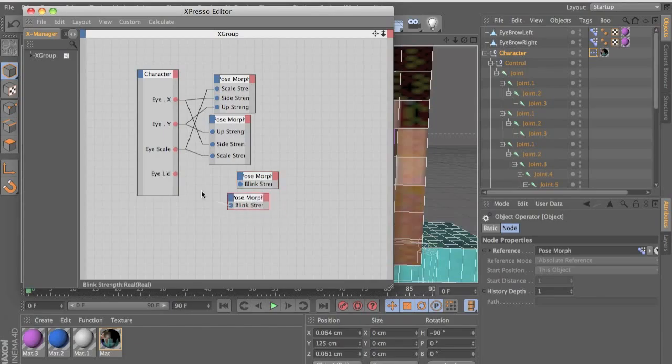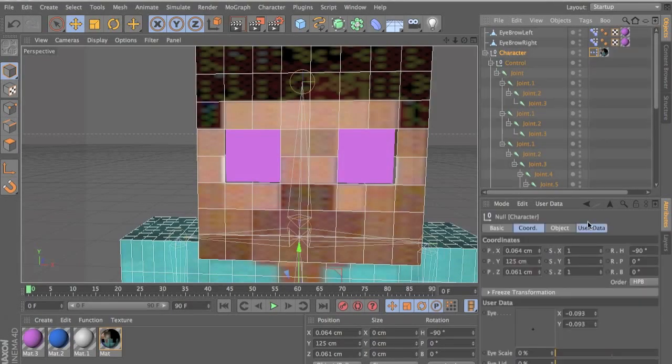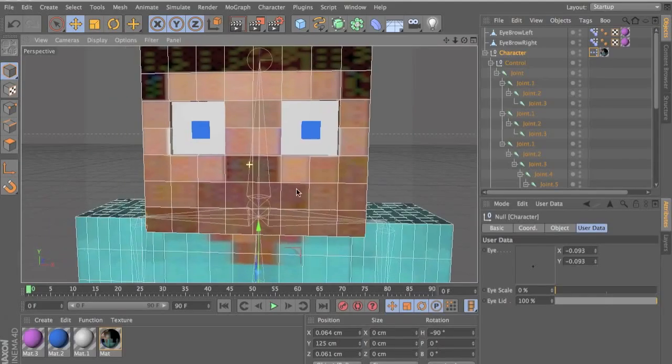And now we should just connect it like that. It doesn't matter, just connect it. Okay, and now we have it connected to the character, so when we click on our character and go to user data, we should have him blinking. Yay! So now let's do the mouth.